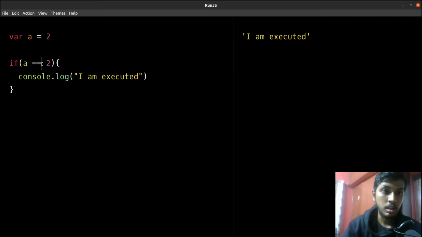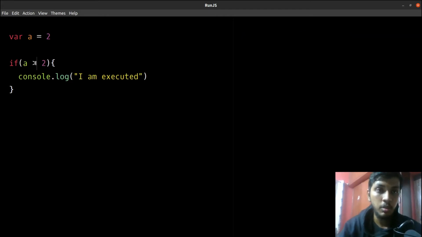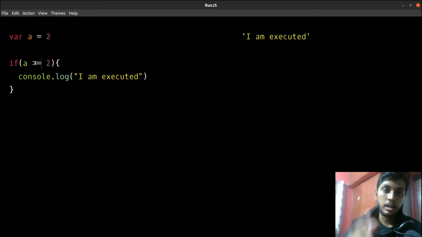And it works. Let's change the conditional to a greater than 2. And we don't see anything happening because a is equal to 2, not greater than 2. Let's say a greater than or equals to 2. And the condition is executed. And that is if conditions for you.